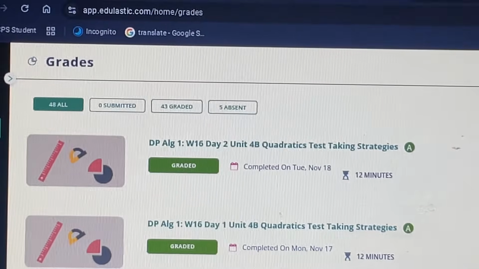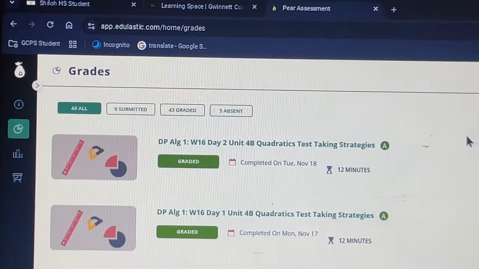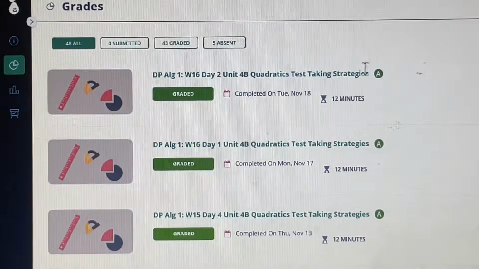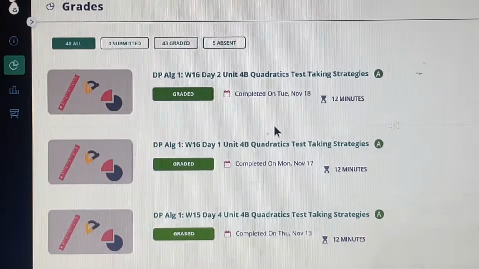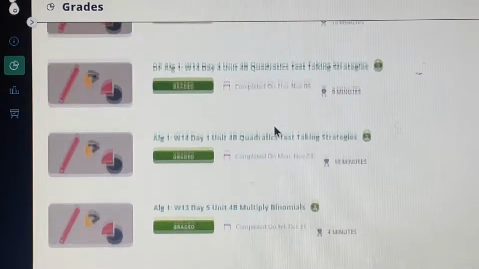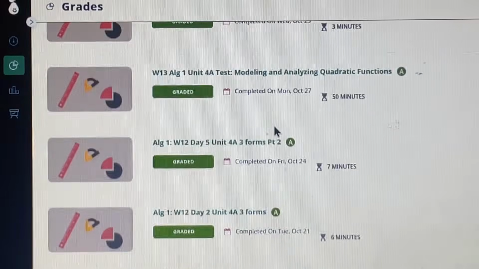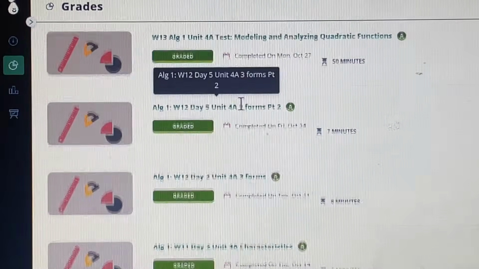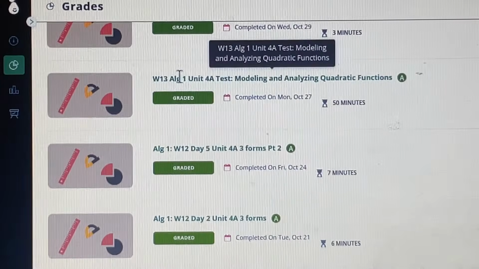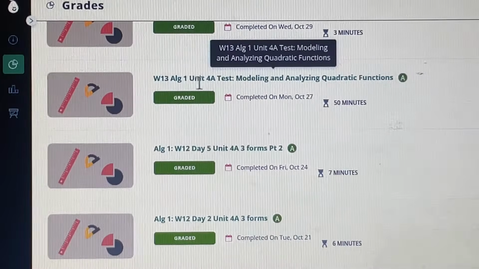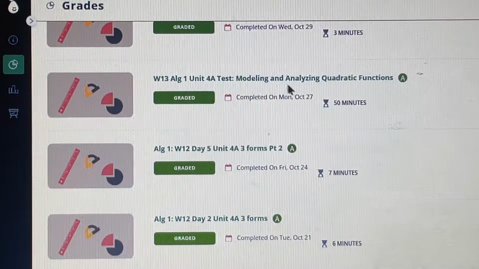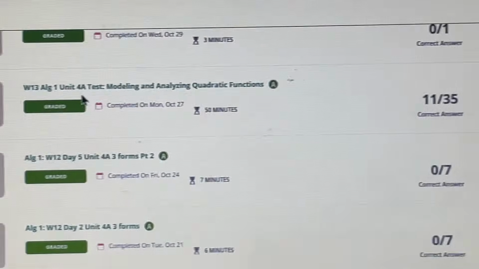So see, this is 4B. I'm going to zoom out just a little bit. All right, that's 4B, 4B, 4B. So just scroll down until you see 4A. So 4B, 4B. There's 4A. So I'm starting 4A. So the test must be close. Here it is. So week 13, Algebra 1, Unit 4A test modeling. All right, you can see that it's graded. It was completed on Monday, October 27th.